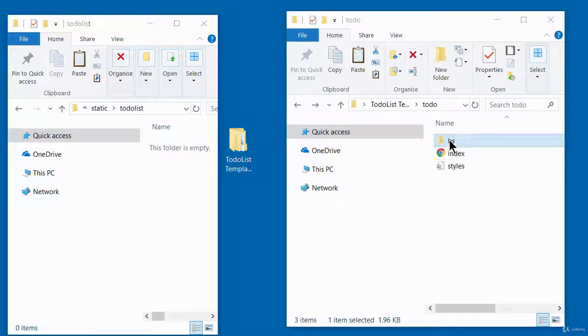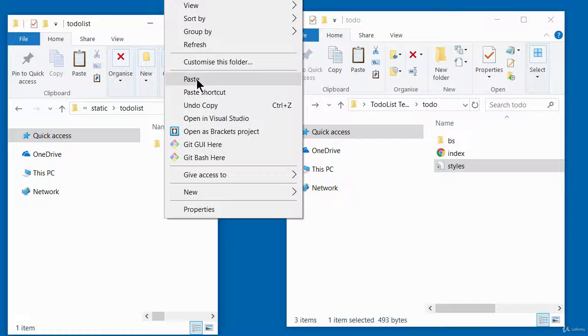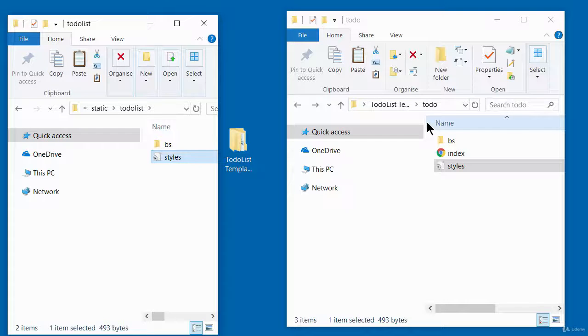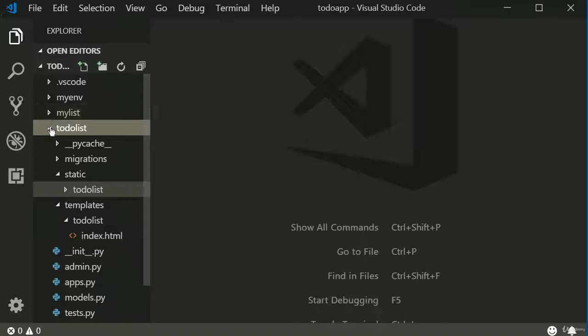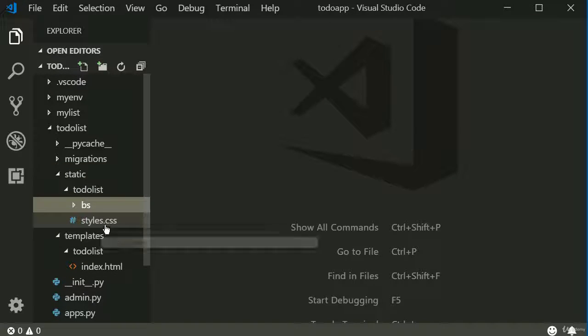So now I want to move this directory called BS, which is my Bootstrap files. I'll just copy that and into there and do a paste. Then I'll copy this static CSS and copy it in there. So now I've transferred my mockup templates into the Django project. So if I collapse that, expand that, go into the static, you can see within the static, I've got the to-do list. And within that to-do list, I've got the Bootstrap files, and then I've got this static.css.